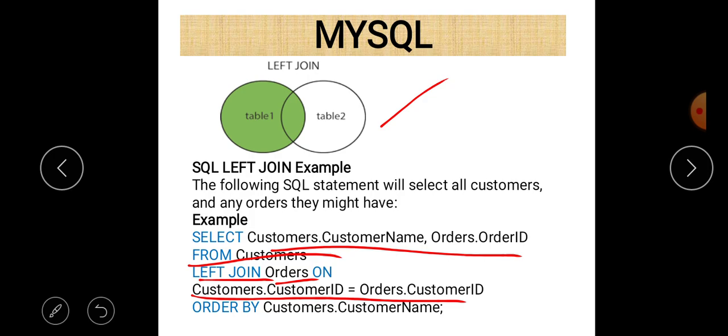If we want to arrange the data in ascending or descending order, then we must use the order by clause. So we use order by customers dot customer name, and the data will be arranged in ascending order according to the customer's name. So that is the concept of left join.